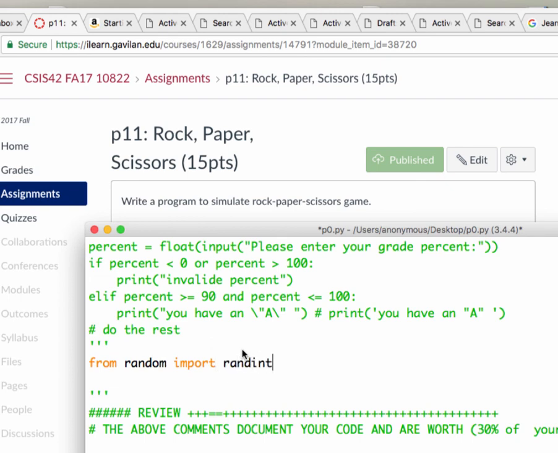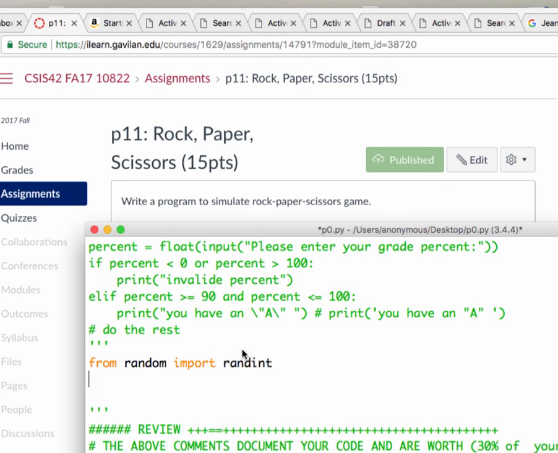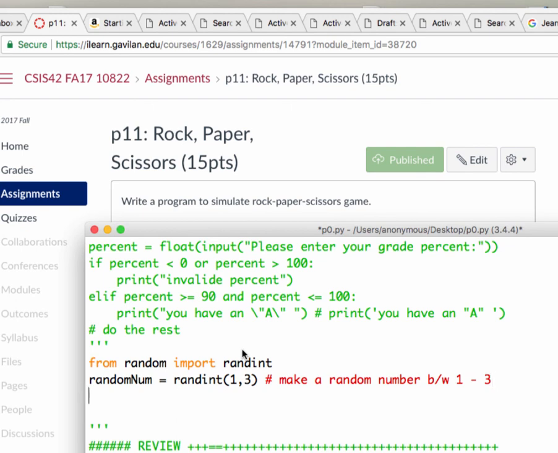That's it. Okay? And then if I wanted to show a random number, I just say random num is equal to randint, I don't know, between 1 to 3. Okay? Make a random number between 1 to 3. That's it. That's how you make a random number in Python. Very easy. Okay? But let's not even look at this random number business.